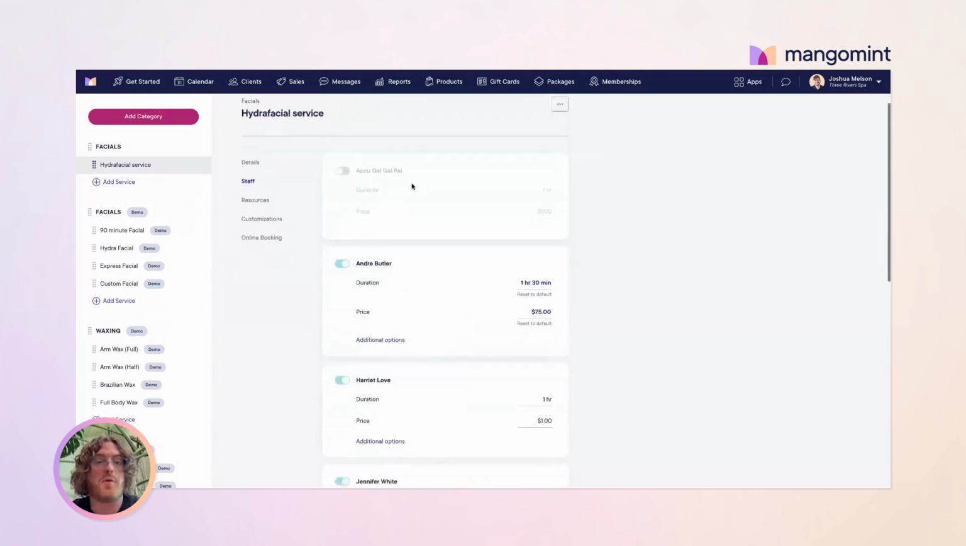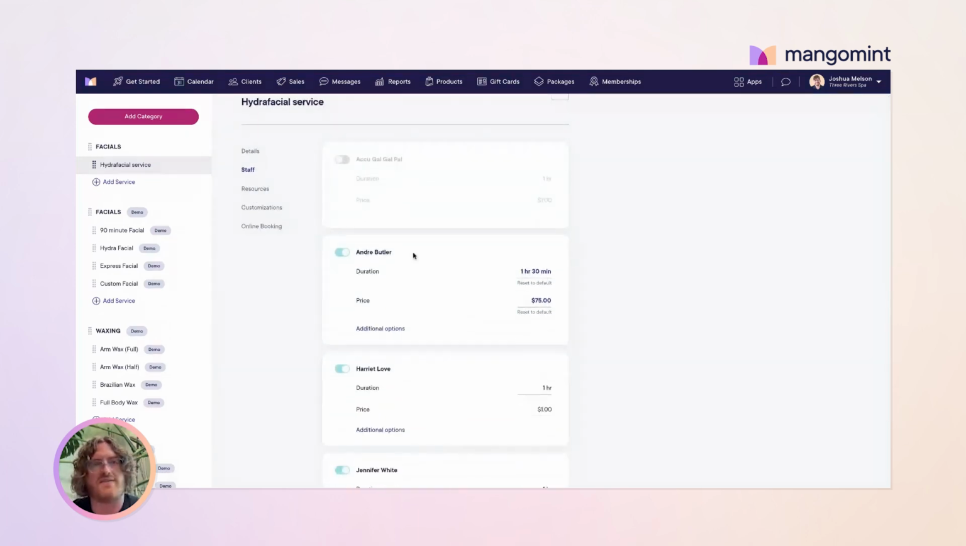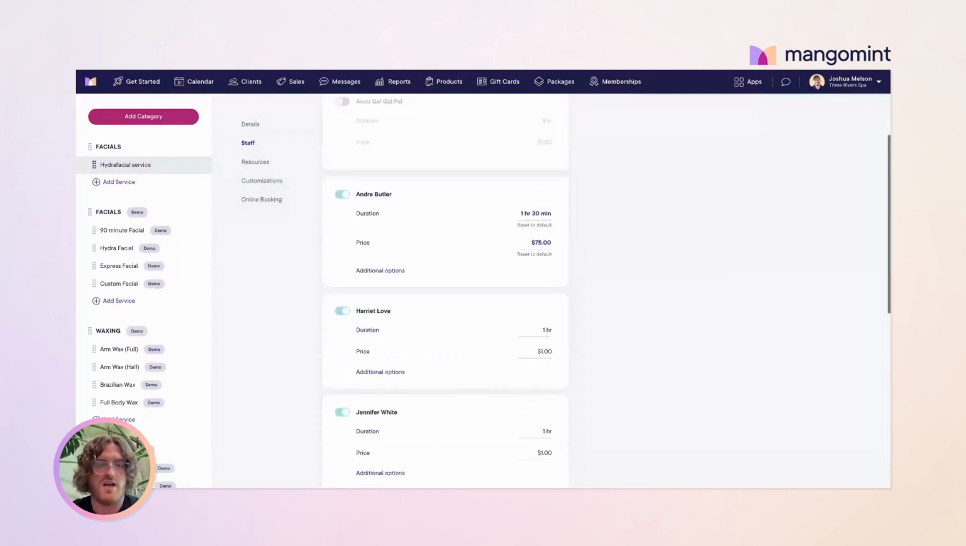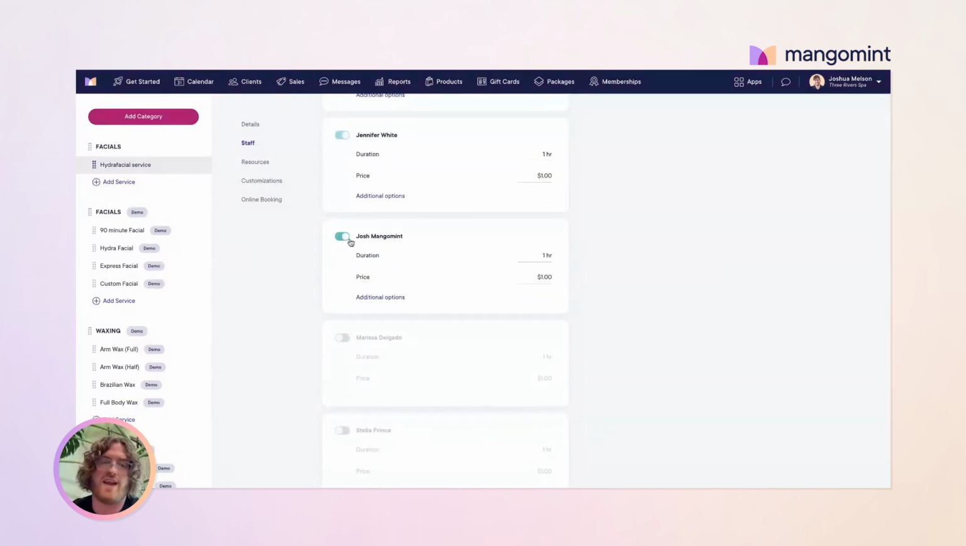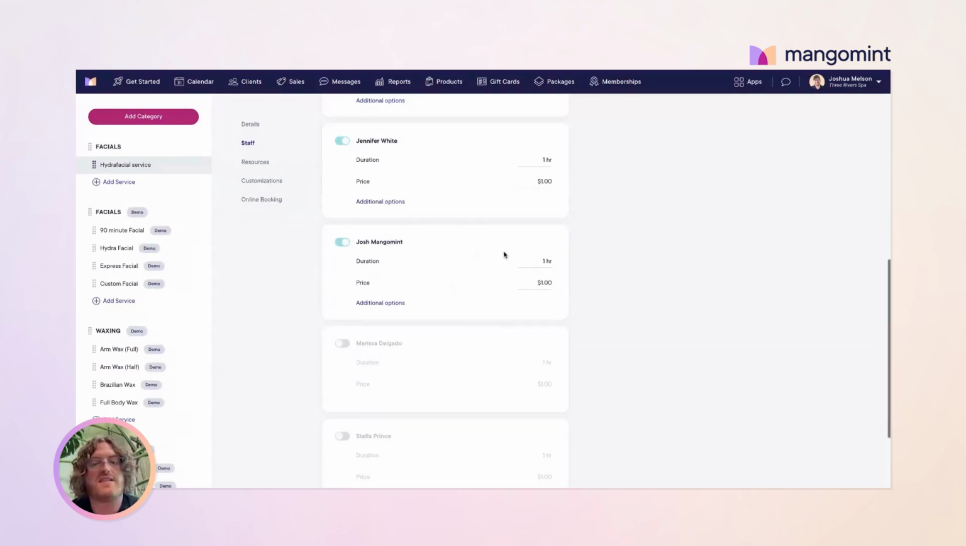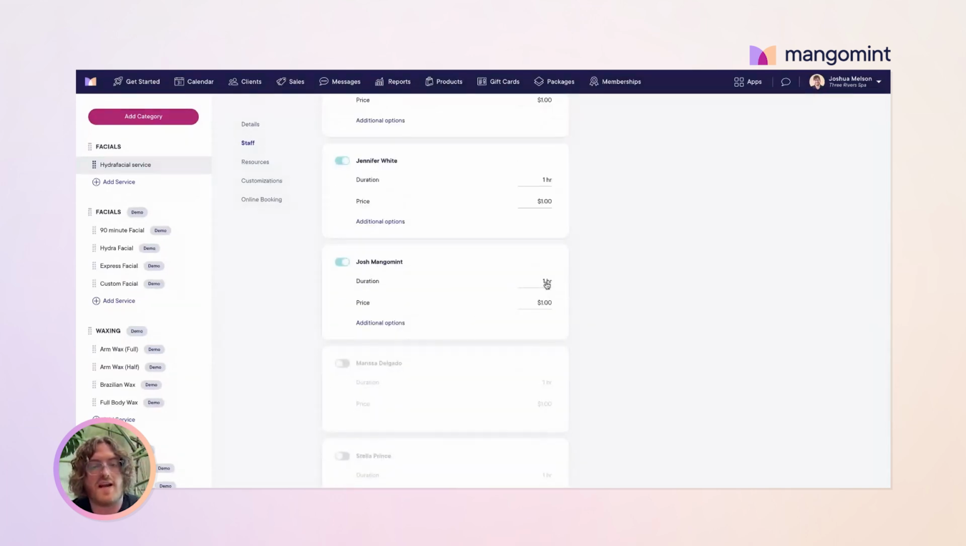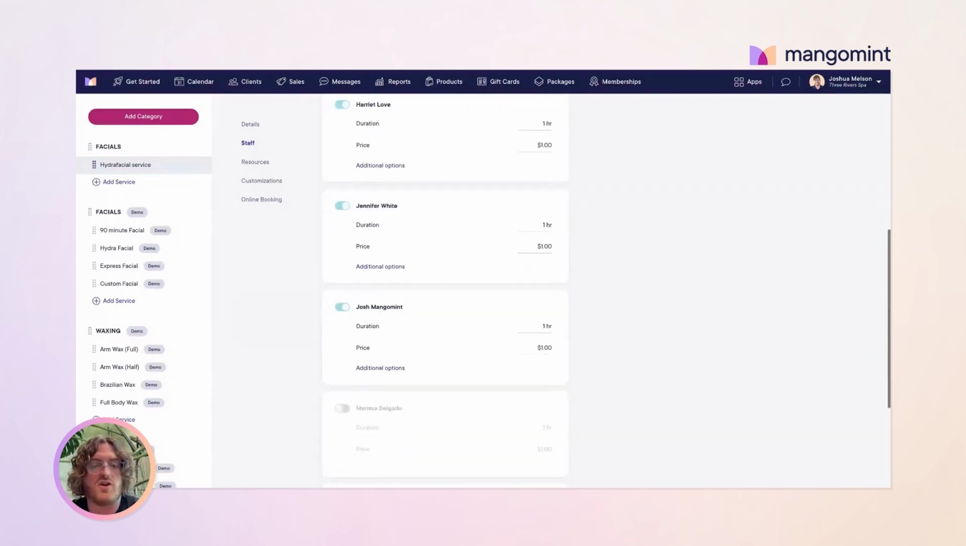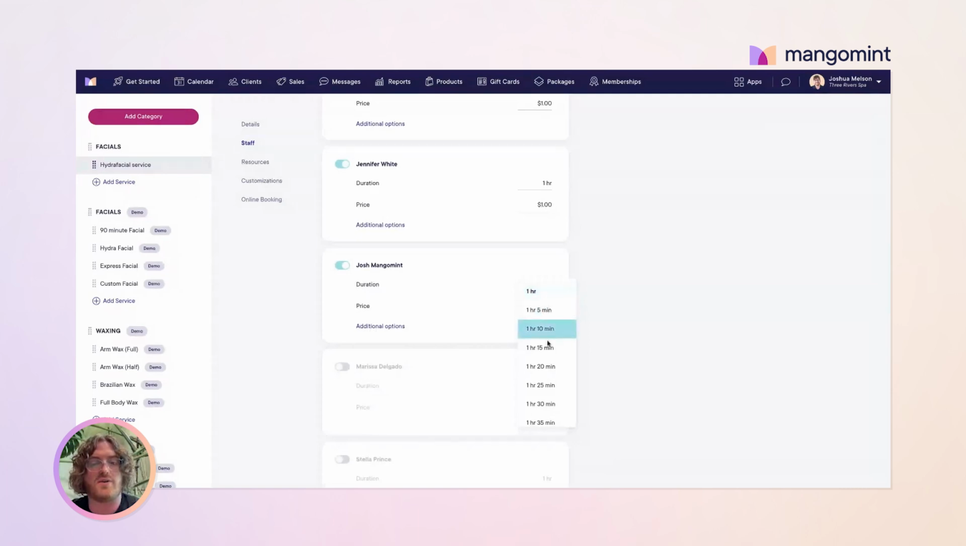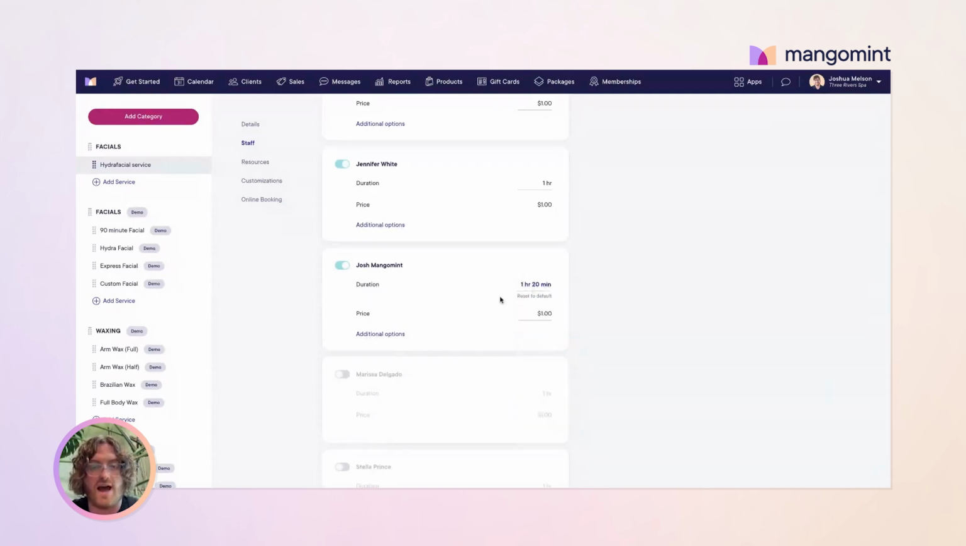Next is staff. So who performs this service? Remember how I said the staff settings and the service settings kind of talk to each other? So we can go through, you see I toggled that on there, it toggled it on here. This is also where I can set up custom duration and pricing for a specific staff member. So maybe with this hydrofacial, right, I only do an hour and 20 minutes instead of the full hour. I do it a little longer. And maybe I charge not the dollar, but I charge $10, right? So if they book with me, they will pay this price and it will be booked that long. So I have that option there as well.